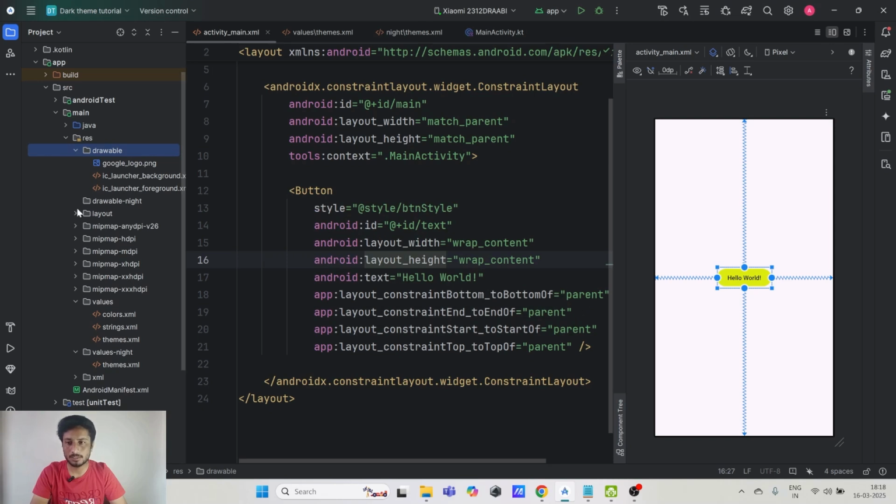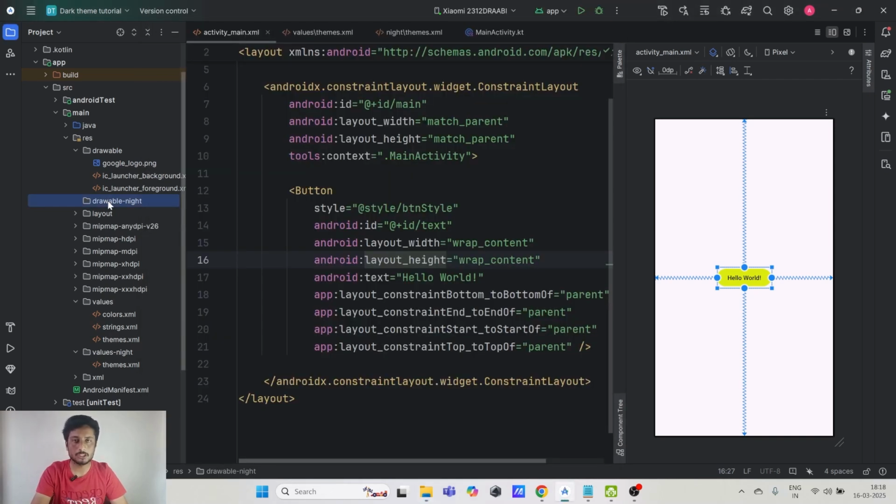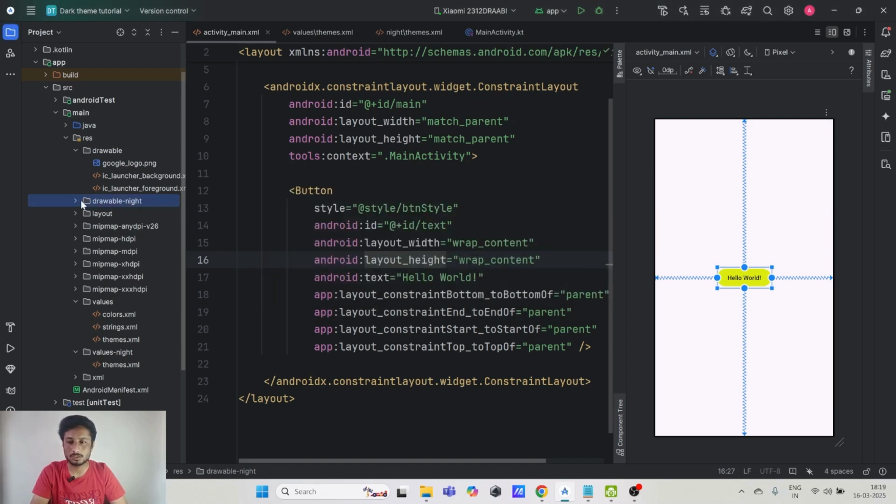So this is the light, and the second one I want for the dark mode. So I'll just copy this and paste it in the drawable-night. When I paste it here, make sure that you give the same name to both of the files, because that's how Android will identify that these two files are to be used together for the light and dark modes. So I'll keep the same name, google_logo, and click on OK. So I have the file google_logo.png here.